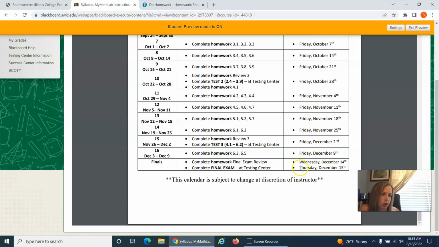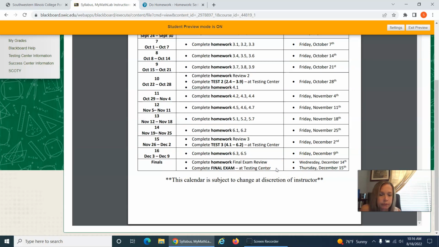Notice here the due dates are not Fridays. This is the only exception to a Friday due date because the last day of the semester is Thursday the 15th, so that review needs to be done no later than Wednesday, which is the day before, and then you have to take that exam by Friday. But again, those can be done early. Okay? You don't have to wait until the end of that week to get that final exam completed.